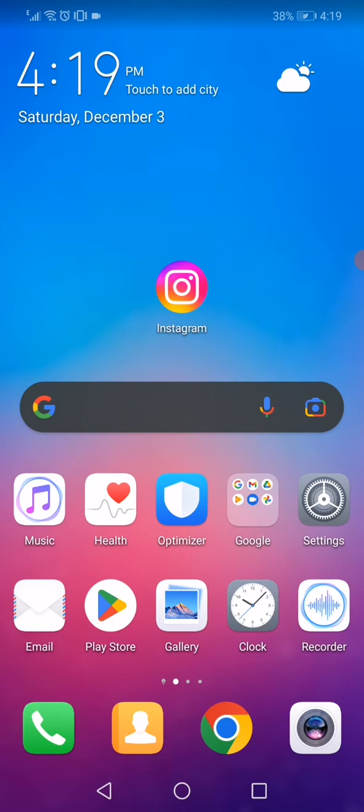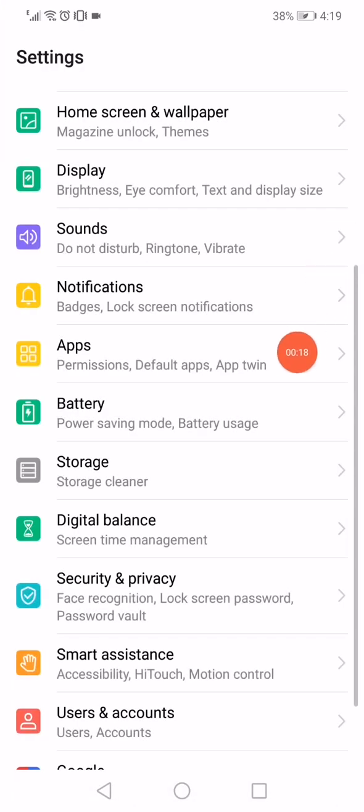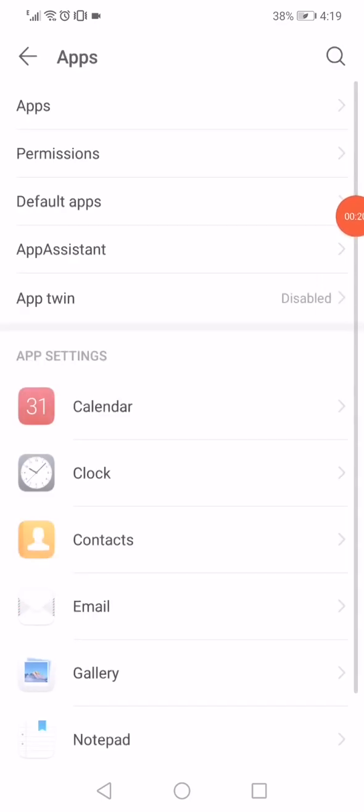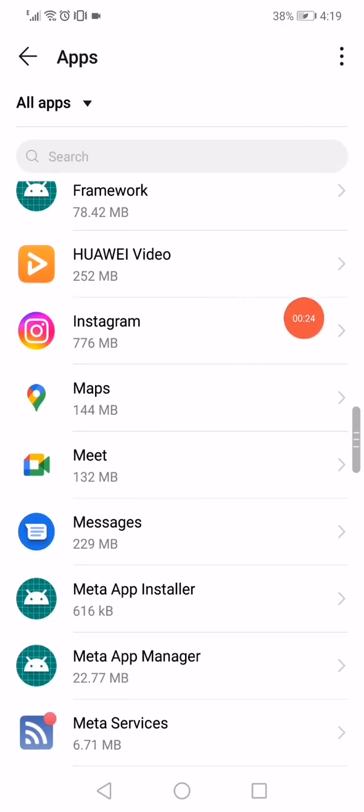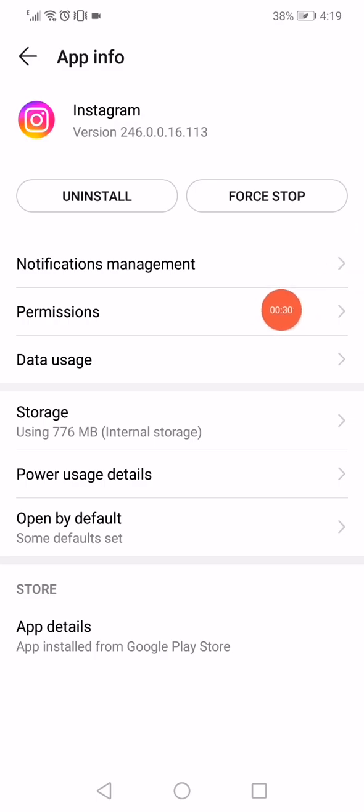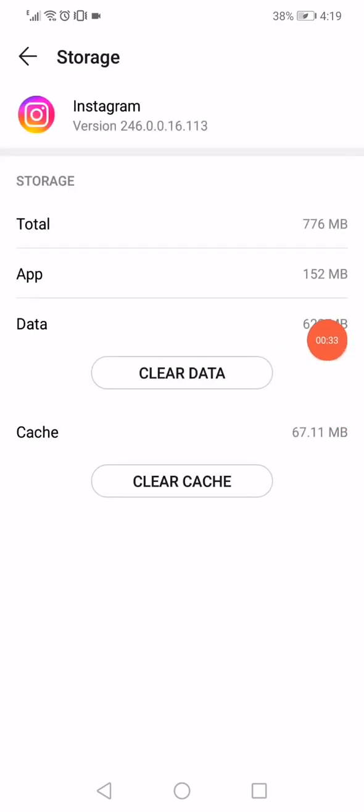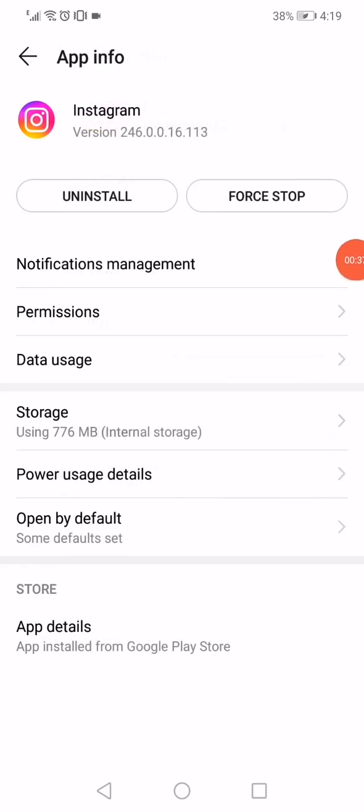So first thing you have to do is just open the settings on your phone like this, go to the apps, and now go to the apps here, scroll down until you find Instagram, or if you didn't find it, just search for it here in the search bar, click on it like this, and now go to the storage, click here on clear data and clear cache, go back again.